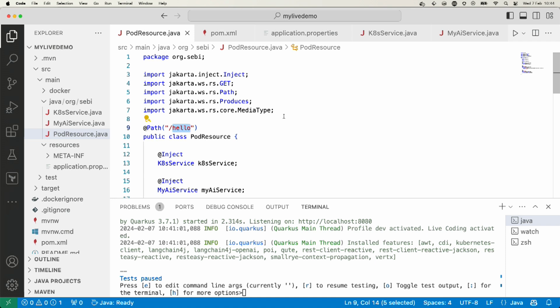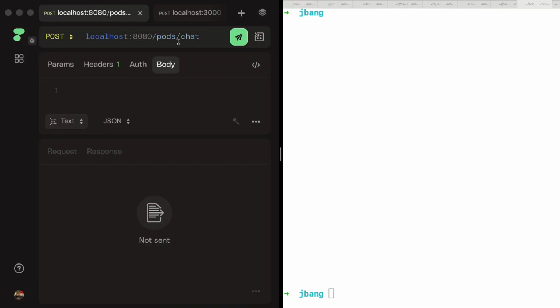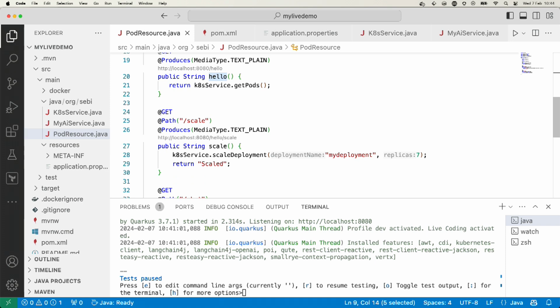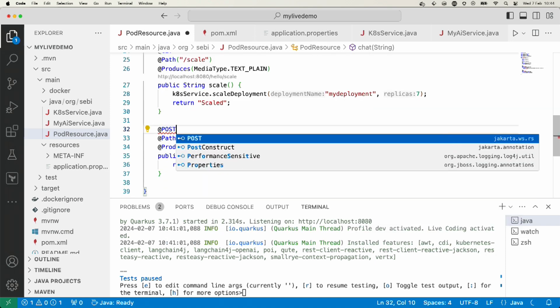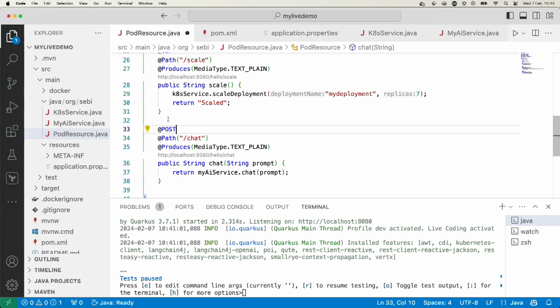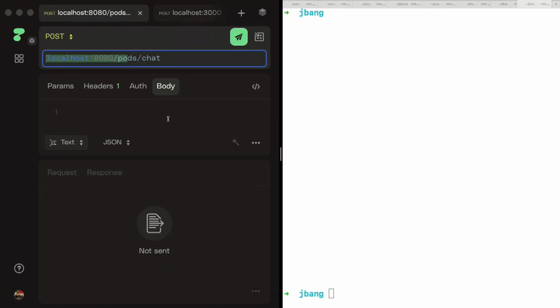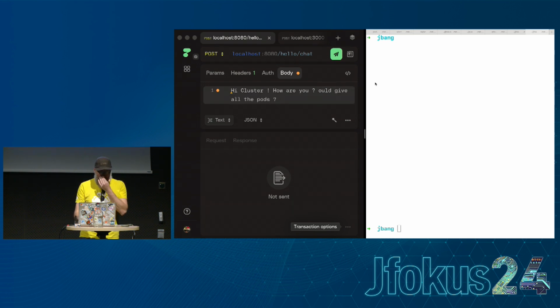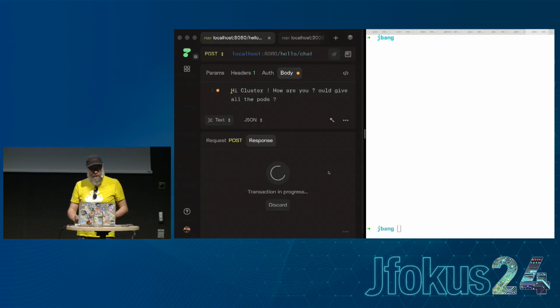So let's see if that is going to work. The endpoint is hello. Let me go here. That should be better, no? And the body is injected. Yeah, I think that will work. Here I say hello, chat, okay. And here I can say, hi, cluster. How are you? Could you give me all the pods? I don't know. I have no idea if that's going to work. Let's see.